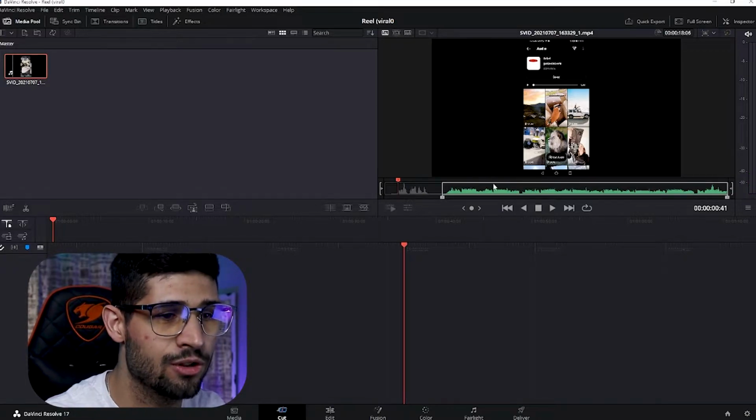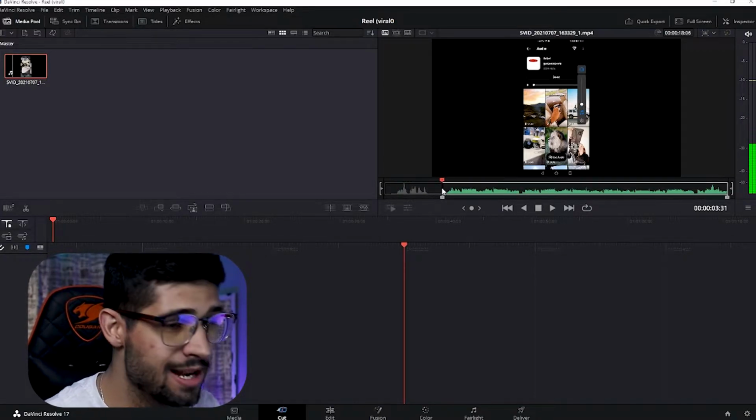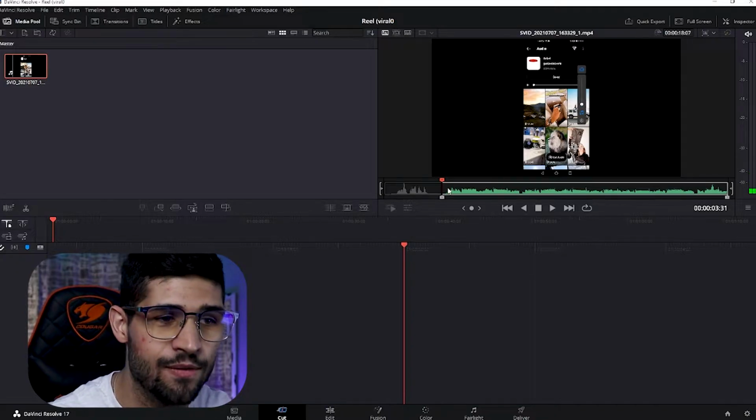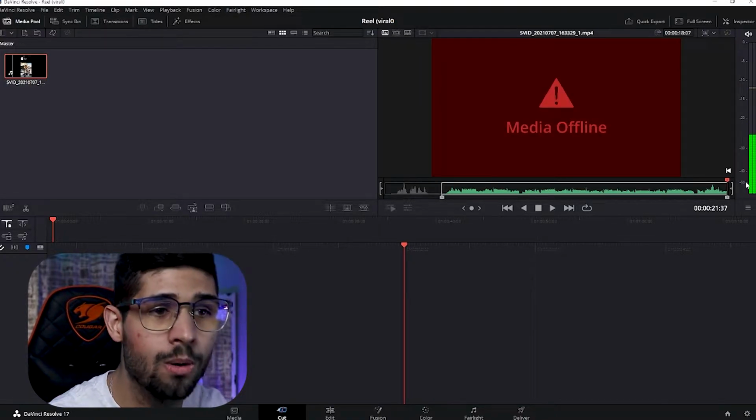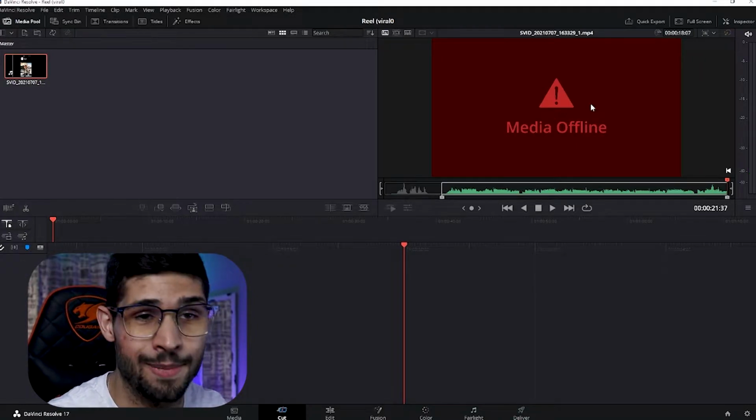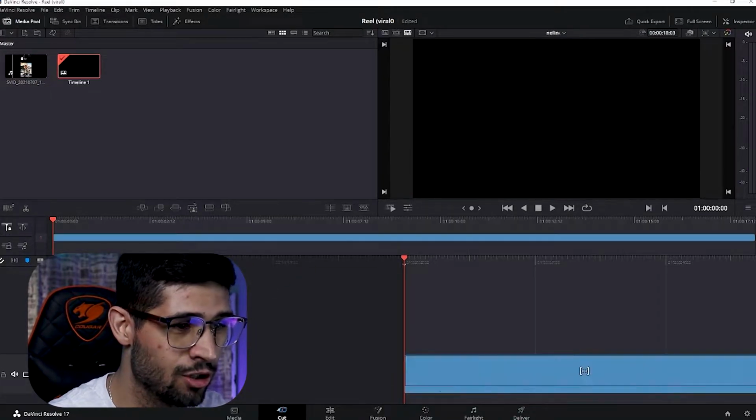So if I double click on this, it's going to open up over here, which is known as your sources panel. So if I drag this across here, I'm going to press I, which means in. And if I drag to the end and I press O, that's going to be your out. Now what I'm going to do is drag and drop this across into my timeline.